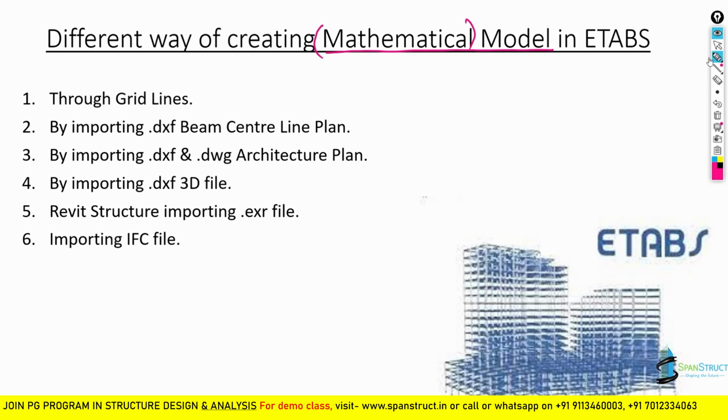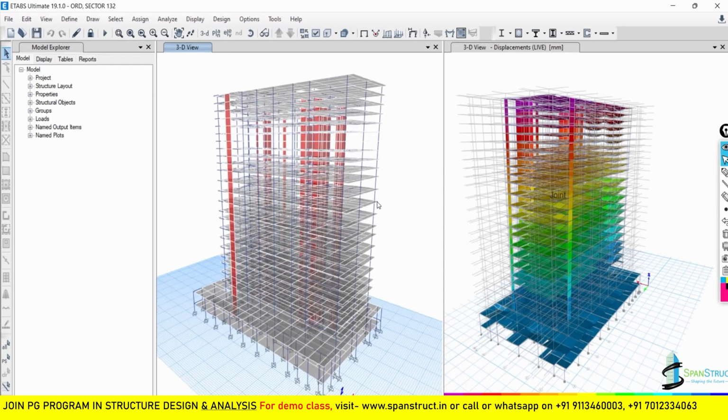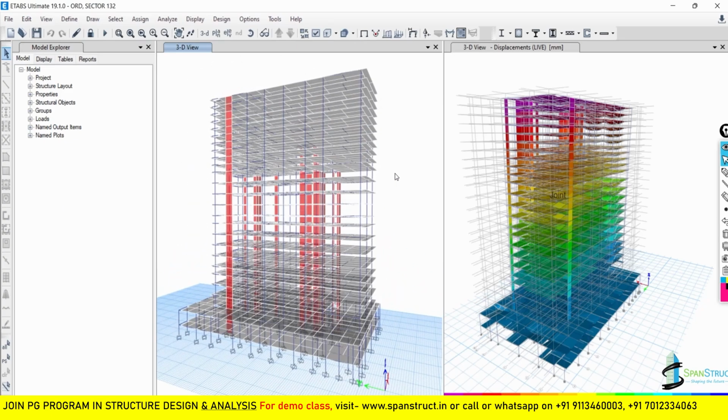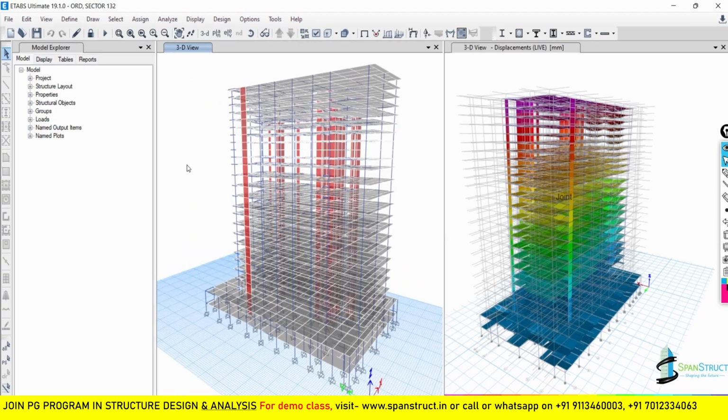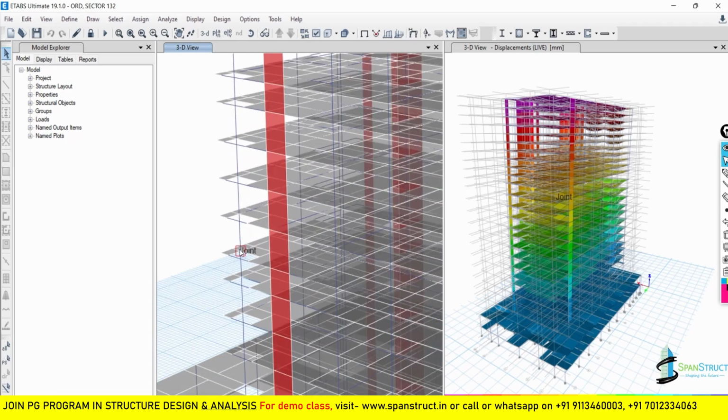So let's suppose that I'm just opening an Etabs file to show you this. Right now I opened a mathematical model in Etabs. Why am I calling this model a mathematical model? Let's suppose that I have a column here, and in this column I will have some axial force values, I can have some bending moment values, I can have some torsion values, and shear values. Like that, for every element I can have all these values.